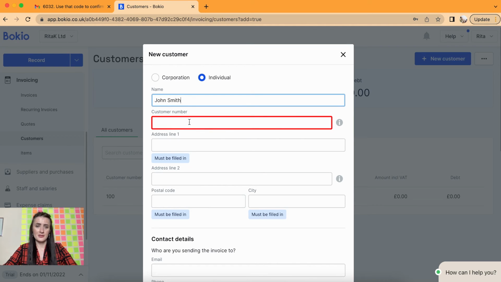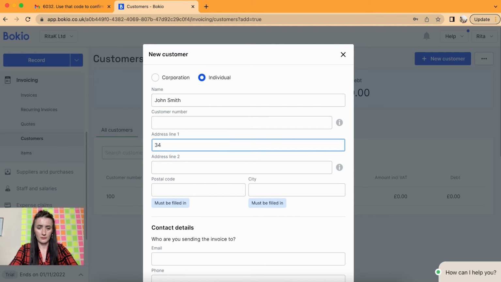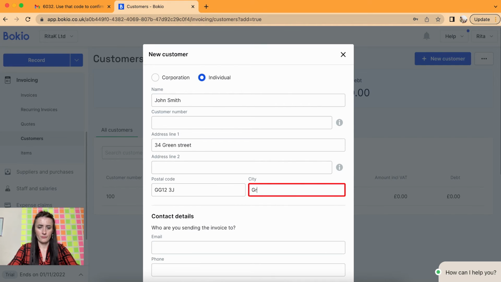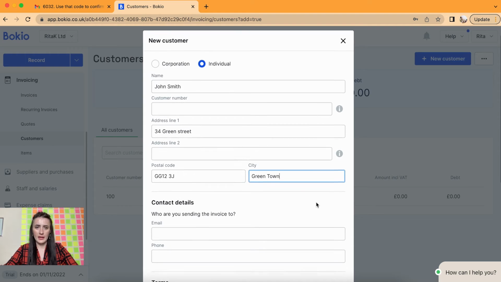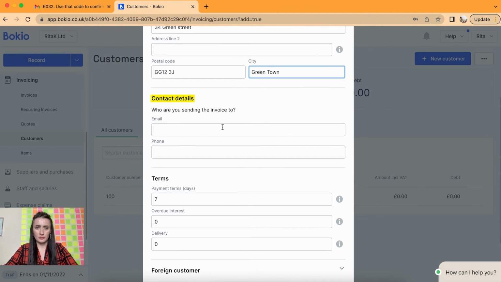If you have a customer number, you would add it there. As I said, the system would automatically allocate one. I had 100 for Business Limited, so for John 102 will be allocated. I need to provide address details, so I have added address details, and if I want, I can also add contact details.